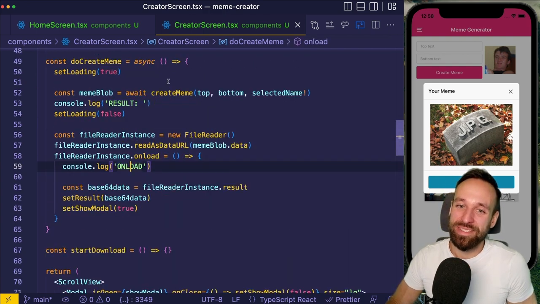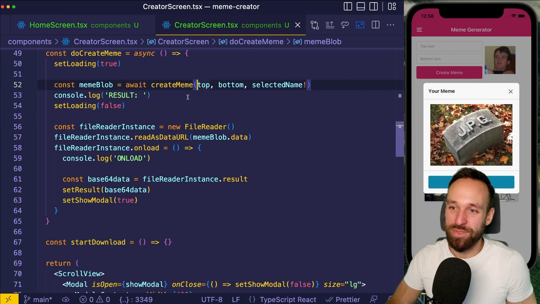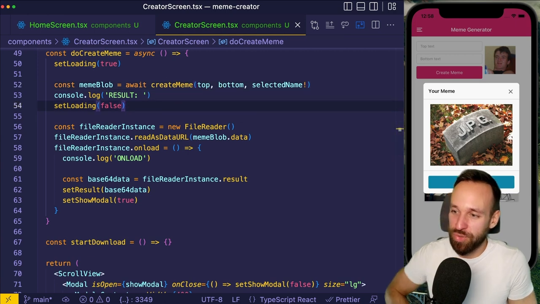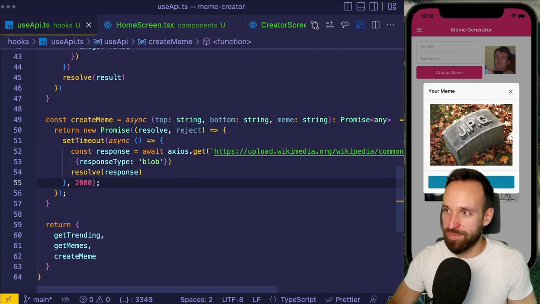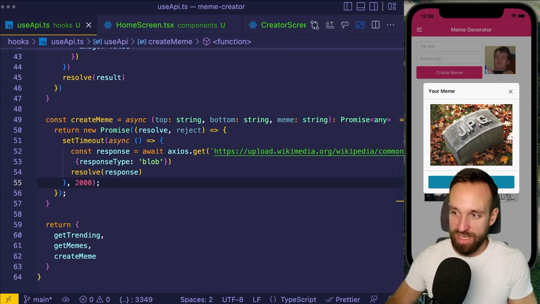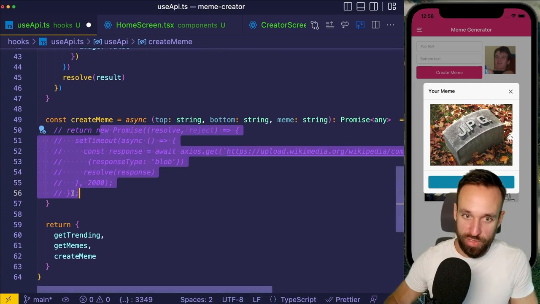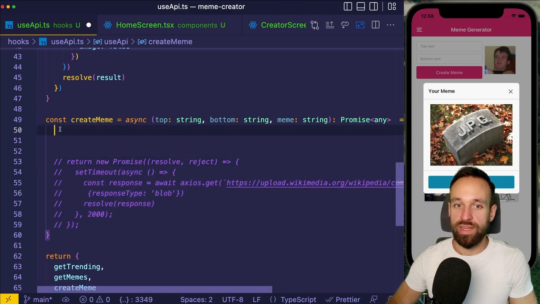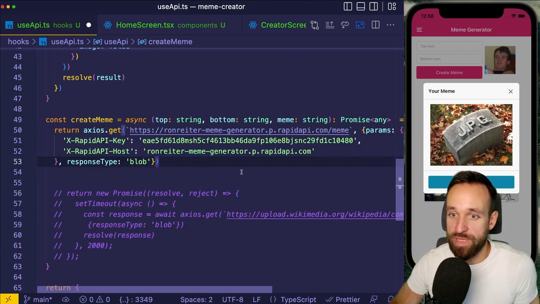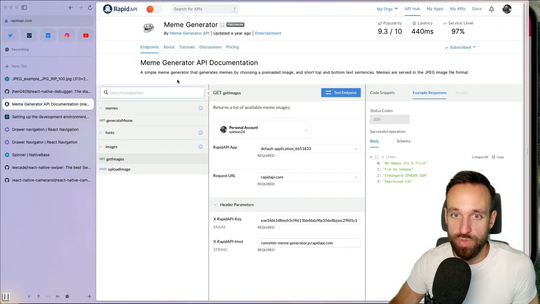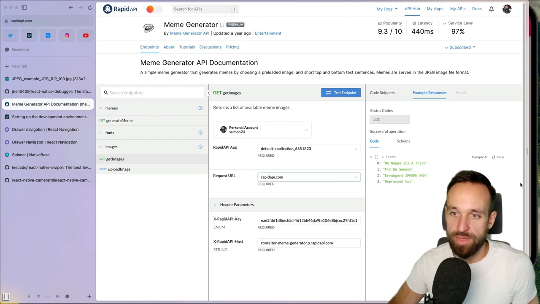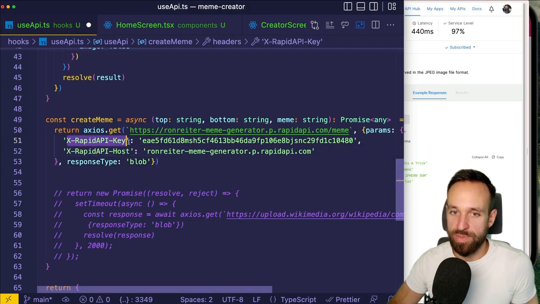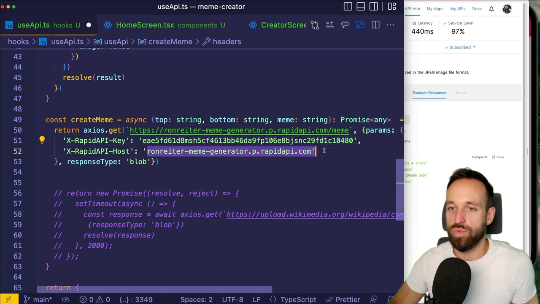Okay, that means if this works, we can also finally show how this works with the real API, just to see some interaction with the real API as well. So instead of making our fake call and getting that static file, we're now going to exchange this for the call to the meme generator API that I've shown you before here on RapidAPI. To use it, you just need to create an account and then subscribe to one of the APIs, and you get your X-RapidAPI-Key that you can use, and then the host, which is the endpoint.